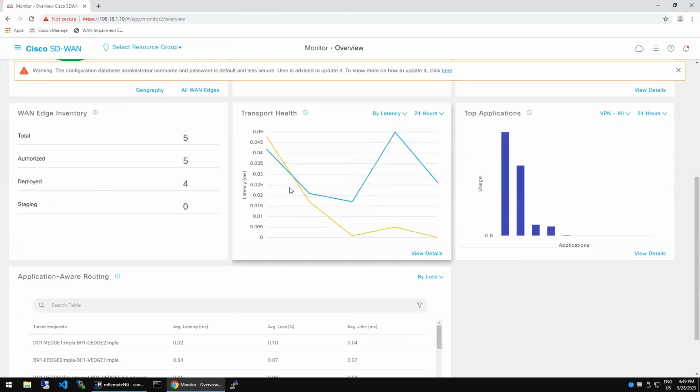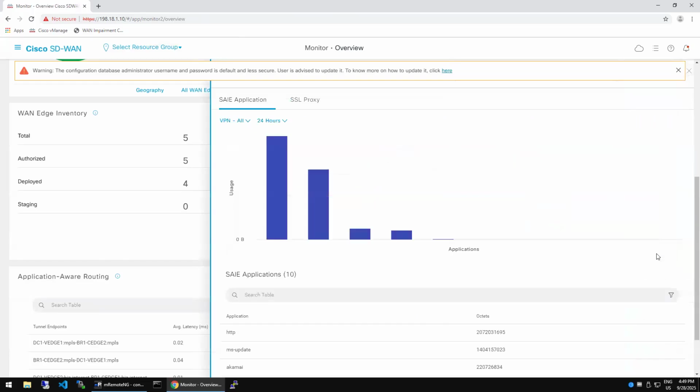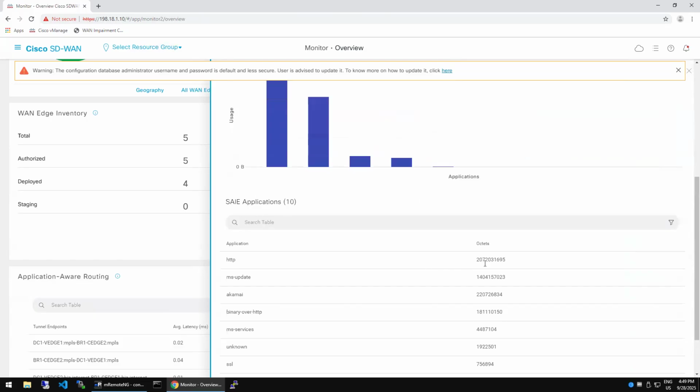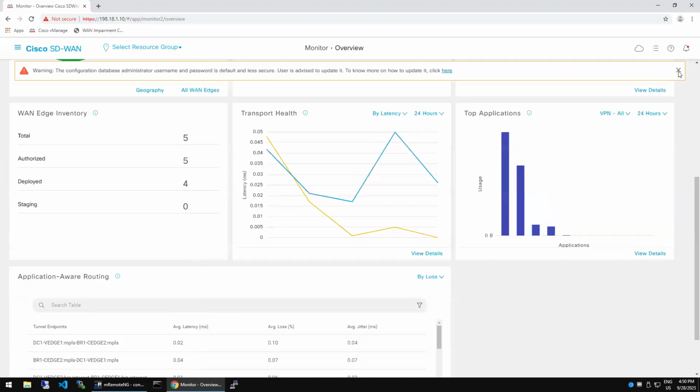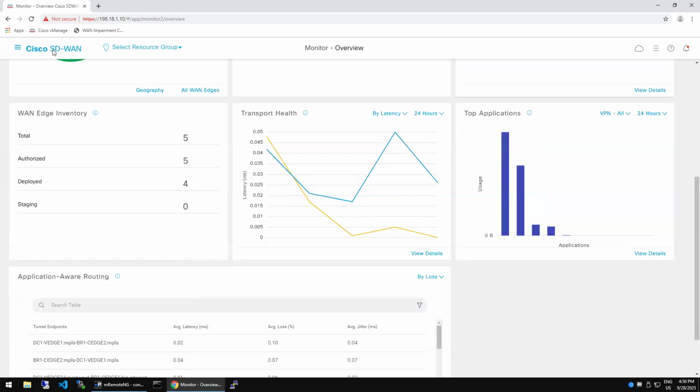Then you can check the top applications as well. So you can click view details, and for all these applications, you can see how many bytes were consumed. You have a filter option as well that you can use from the dashboard itself. So first-hand information you can get from the vManage dashboard.